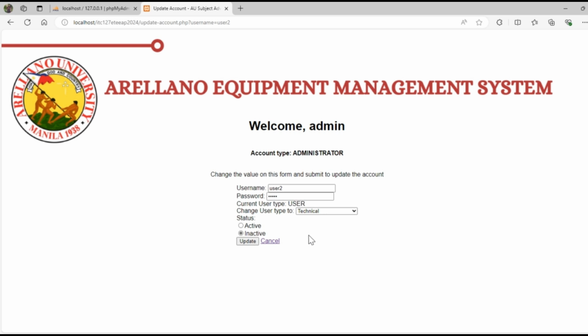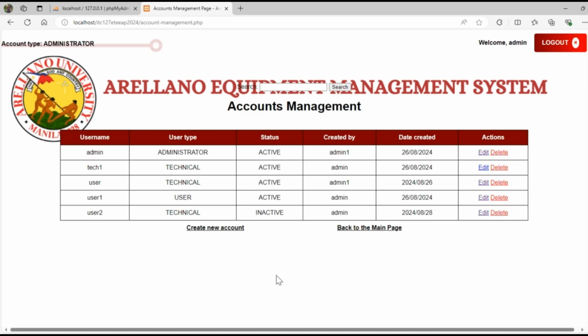But if we really want to update, just click on the update button. Then as you can see here, the update that we made, like we did, is we inactivated the technical person or the user and we changed it into technical. So these are the updated changes that we created. So you will see it right away after submitting.